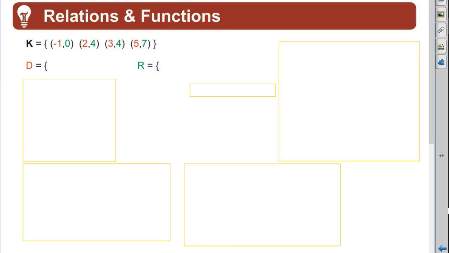Okay, so this is the quick review, relations and functions. All right, so let's talk about domain and range. You can see this is listed, and first off, we want to list the domain. The domain is all the x values.